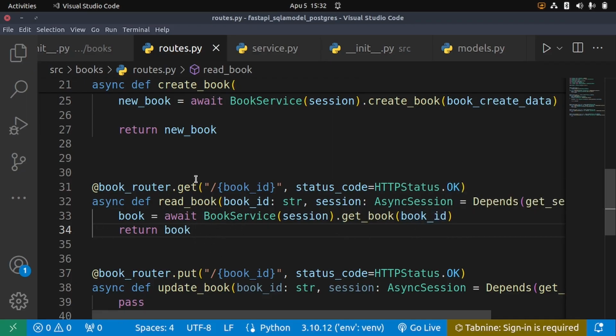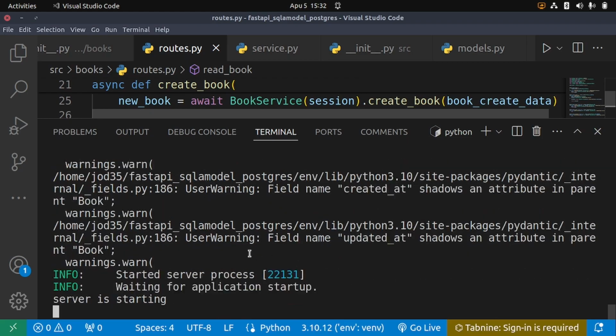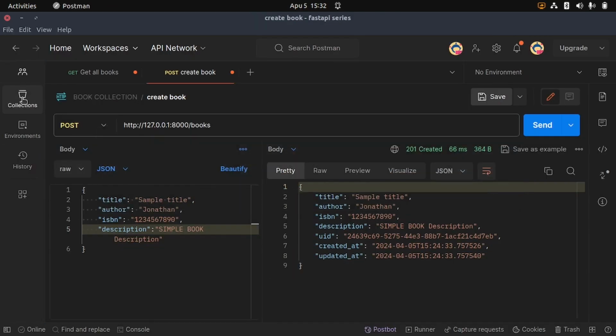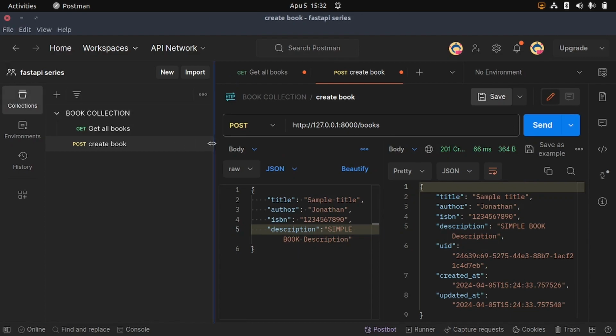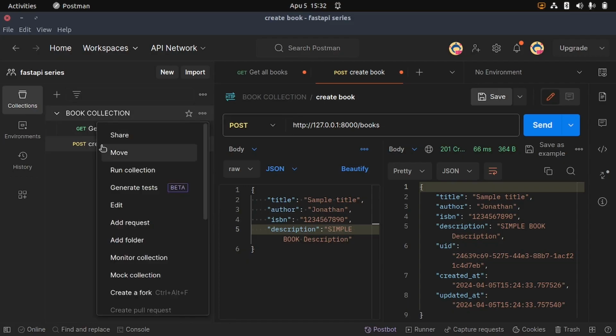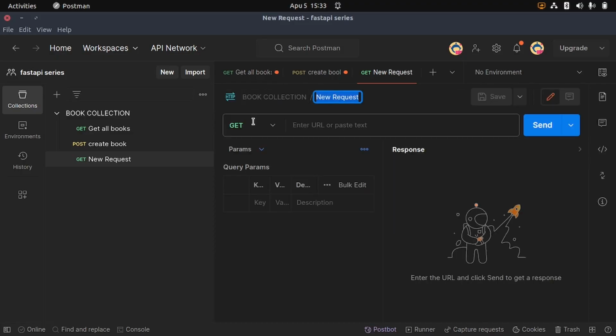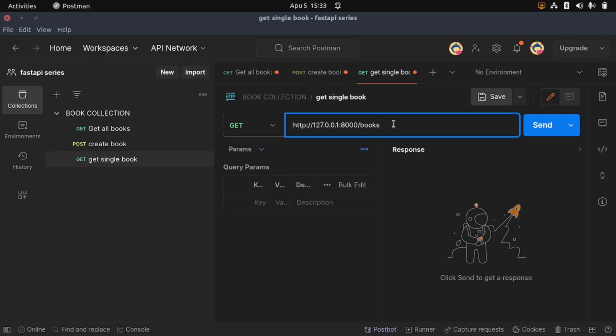So let's go ahead and test that, hoping that our server is running. When we go back to our Postman right here, I'll go to our collection, and in this collection, we're going to go to the specific part where we create our request, and we're going to name this request one for getting a single book. So I'll say get single book, and once I've been able to do that, then all we're going to do is access a book with a certain UID.